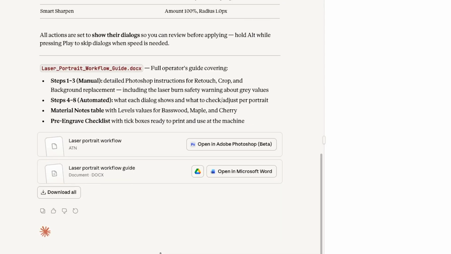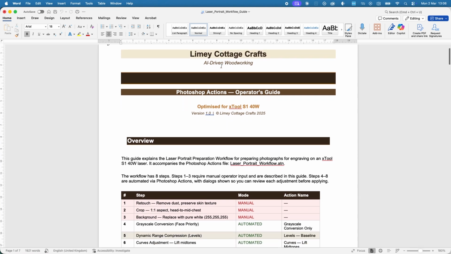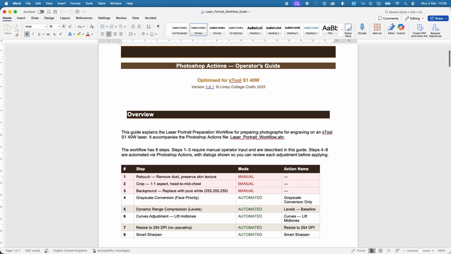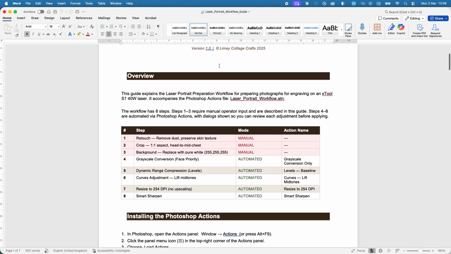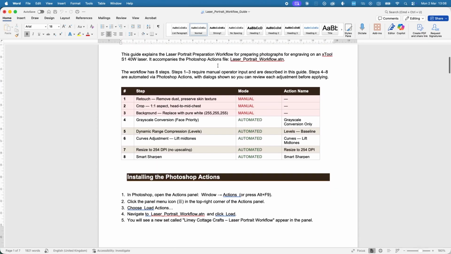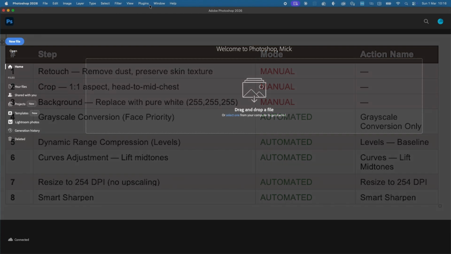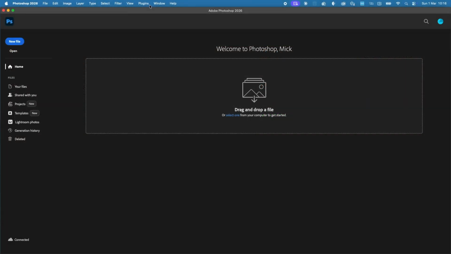The ATN file has been created as well as the how-to guide to accompany it. Recognizing that not all tasks could be automated, I wanted to have clarity. This is what the how-to guide looks like. We can see that we will still need to manually perform retouch, crop and replace the background, but after that we can automate the process. Let's try this in Photoshop.